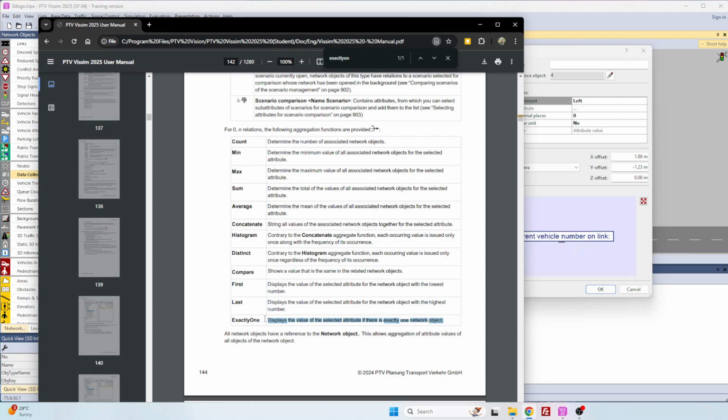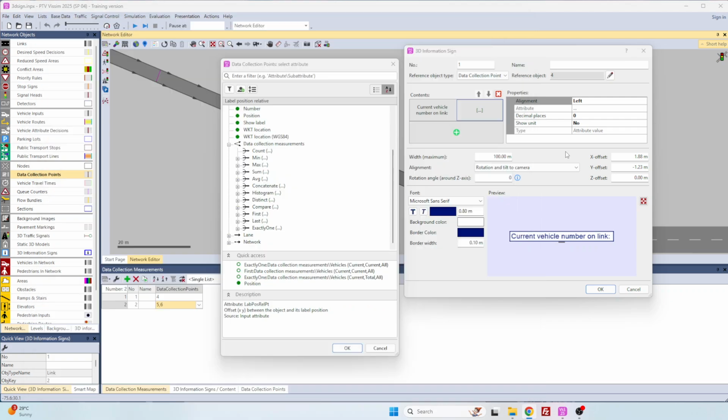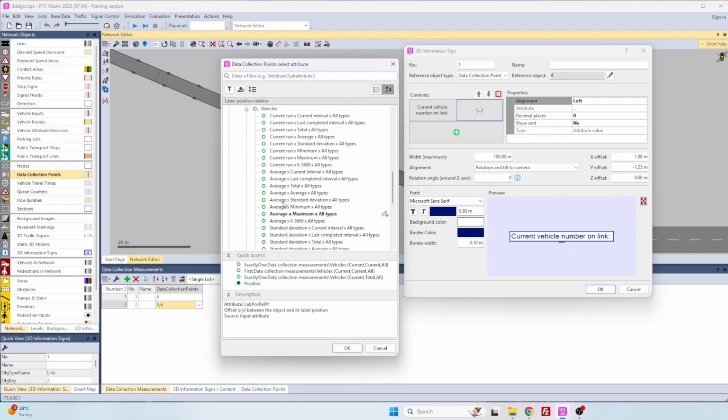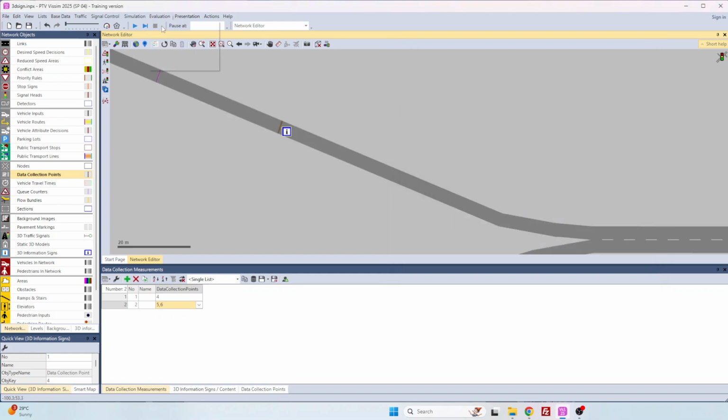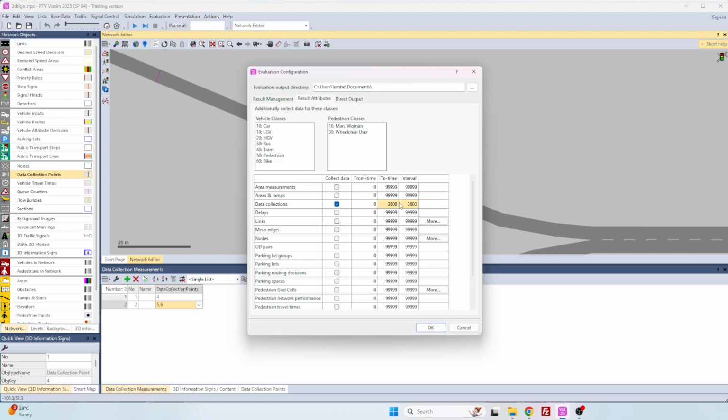So as you can see, it displays the value of the selected attribute if there is exactly one network object. So we go to exactly one, vehicles, and here, current run, current interval, all types. You can select a different one if you want to show a different value, but I just want to show currently in the current interval. Current interval is this, here you set it.